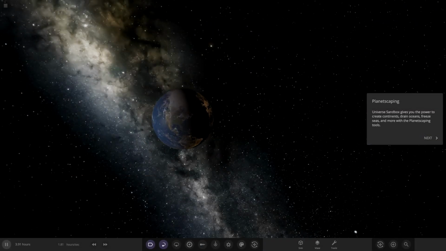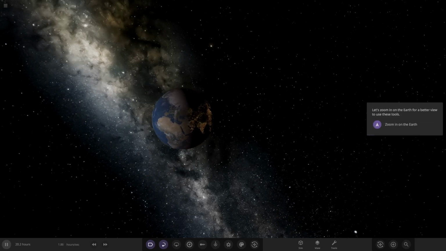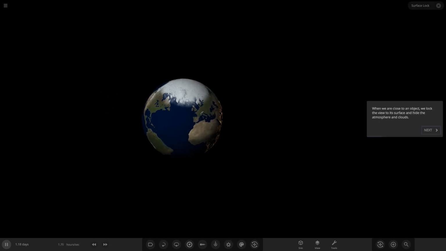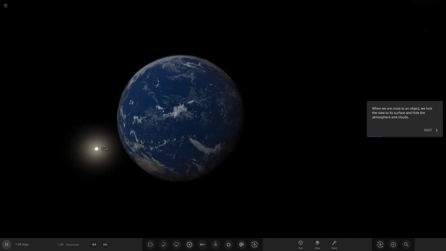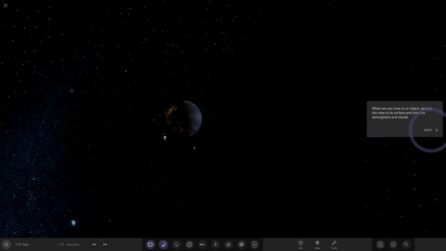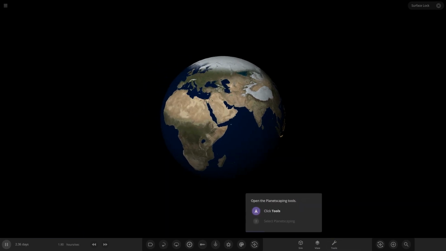Okay, right. So Universe Sandbox now gives you the power to create constant, strain oceans, freeze seas and more with the Planetscaping tools. Let's zoom in on Earth for a better view to use these tools. Okay, hello Earth. Whoa. Oh yeah, this is the new surface lock feature. I hope it doesn't do that all the time, because that will be a bit annoying. Okay, interesting. Oh, that is weird.